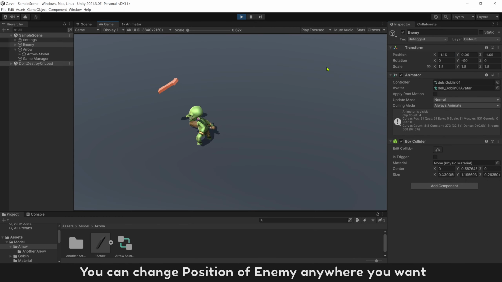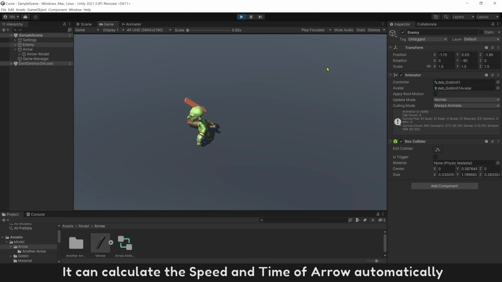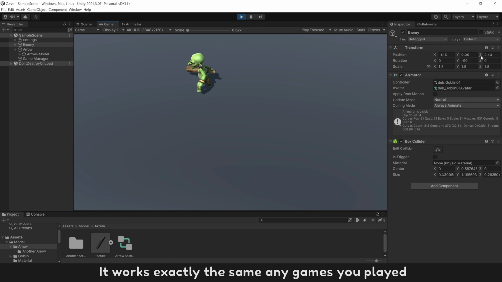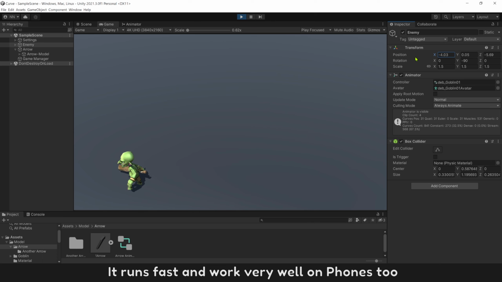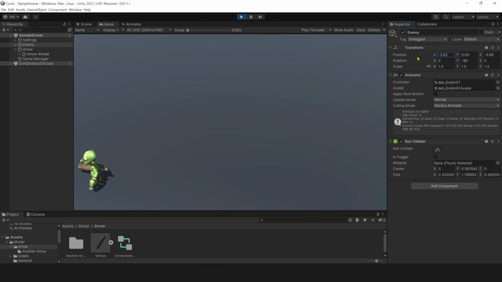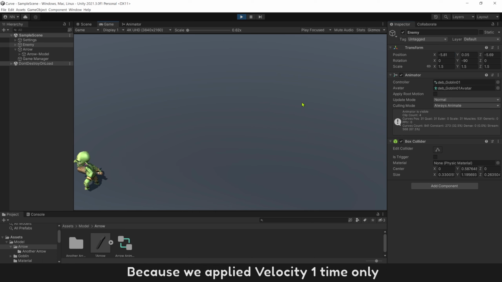You can change position of enemy anywhere you want. It can calculate the speed and time of arrow automatically. It works exactly the same as any games you played. It runs fast and works very well on phones too, because we applied velocity one time only.